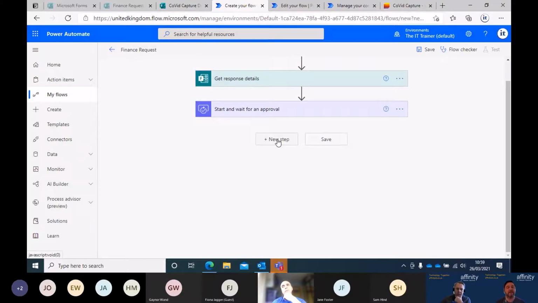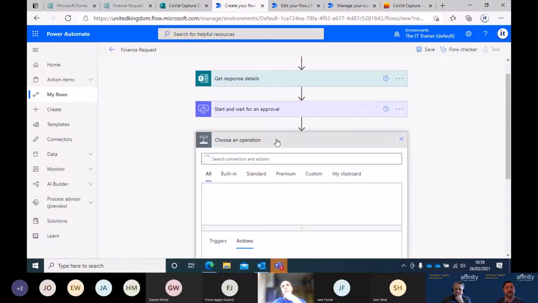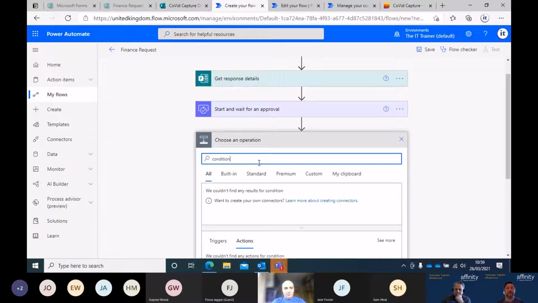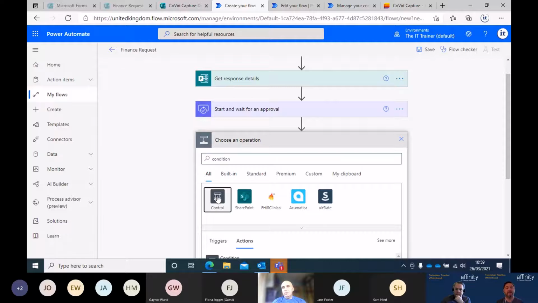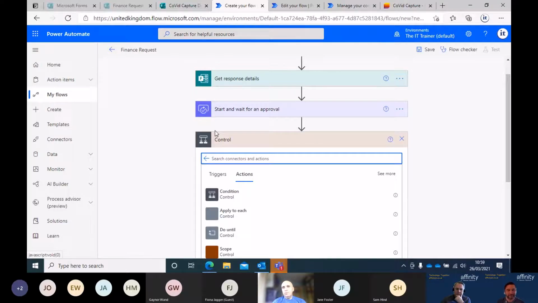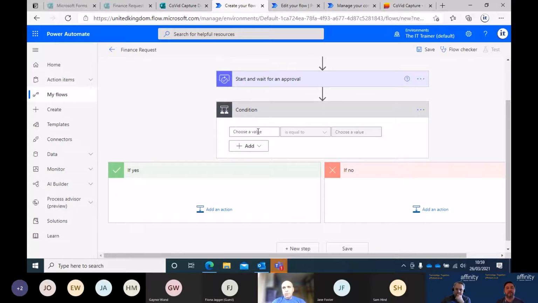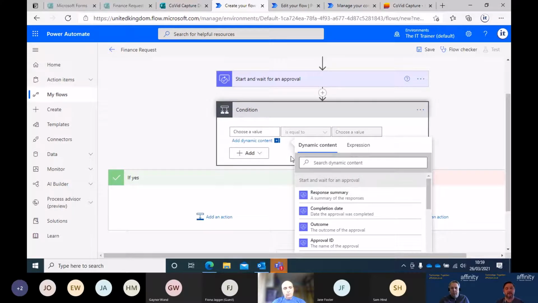Normally, what you would actually do at this stage is you would actually do, I'll do it. I know we've got 1 minute left, but I do want to show this. I'm going to put in a condition again. So we're going to do condition, and that's like an if statement. And what we're going to say is choose a value. And again, we're using dynamic data here. So I'm looking for the outcome of the approval.